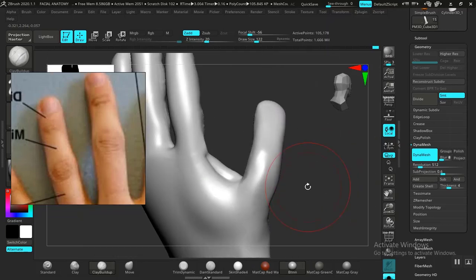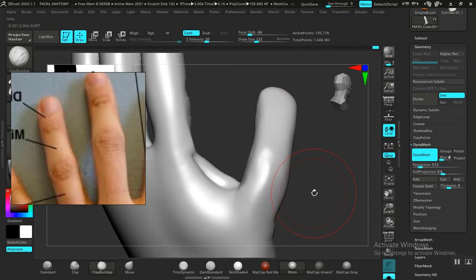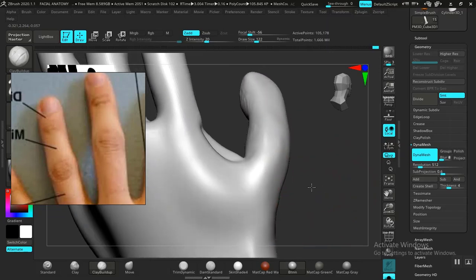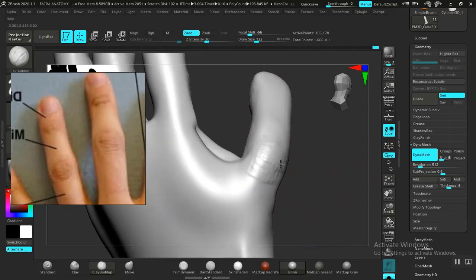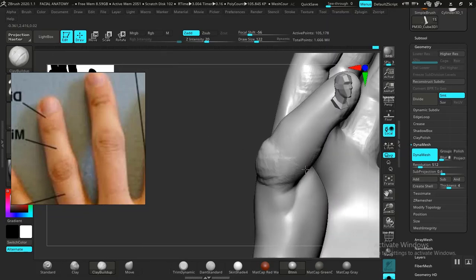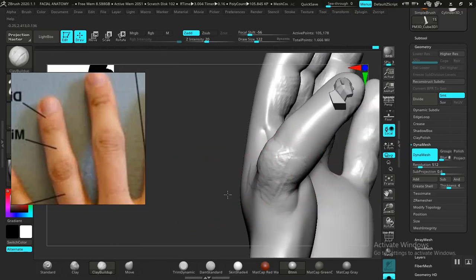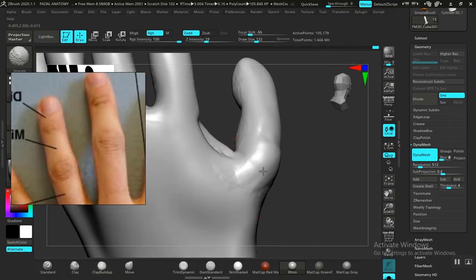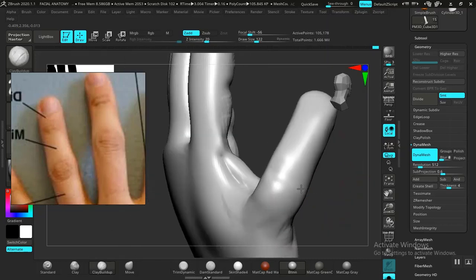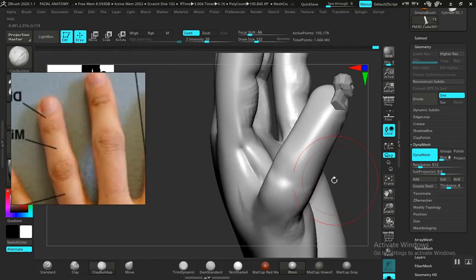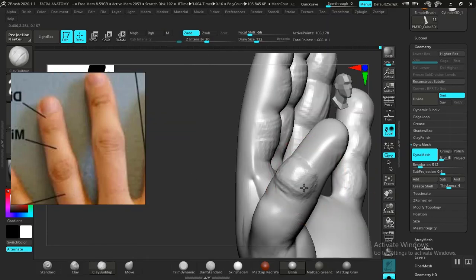Now it's supposed to be an angle in here. And this part needs to be a bit extended out like so. So I'll smooth this out. I have a knuckle in here. So I'll just block this in and smooth that out also.